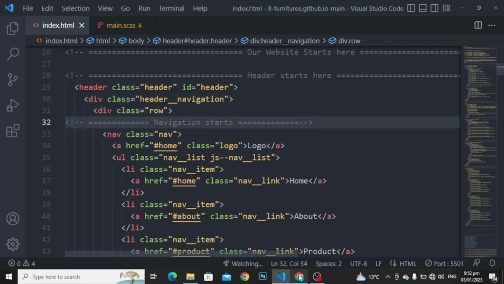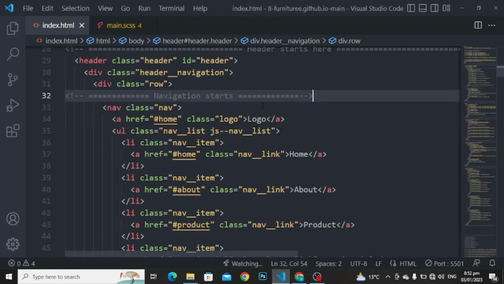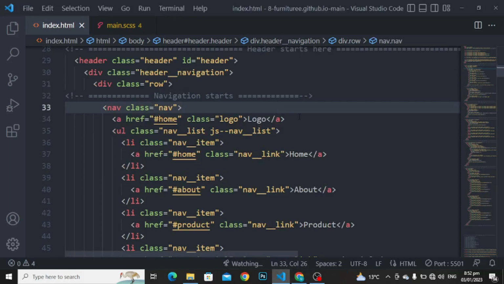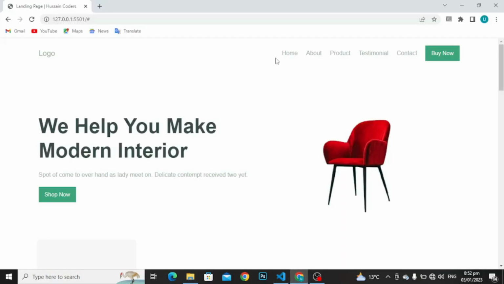As you can see, navigation starts from here. These are the navigations. Nav class nav, anchor point class with the name of logo, and unordered list class with the name of nav list. Okay, we are using nav list for the JavaScript. We will check this later. And in the unordered list, we are using the list class with the name of nav item, and here we are using the anchor point class with the name of nav link, and in the nav link we are going to place home, like this, home.